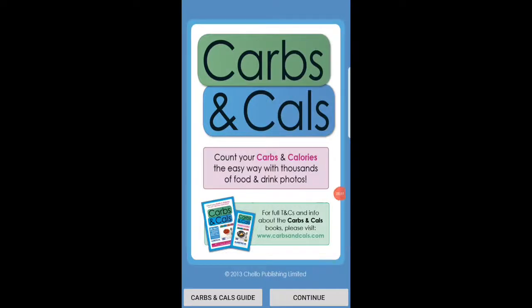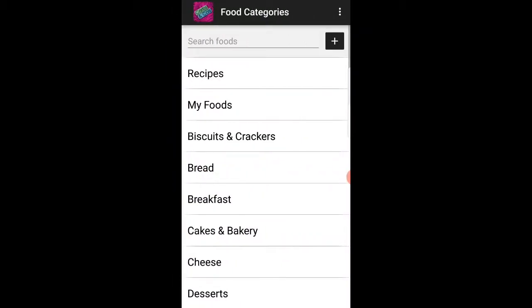Okay, so I've just started up the Carbs and Cals app, and this is the home screen. I'm going to press continue, and I'm going to show you how to do two different things today. The first is how to get an approximate fat value for something that you've made. The second is the dicier job of trying to work out the fat content of a meal or a product that you've been served in a restaurant or a cafe or a friend's house.